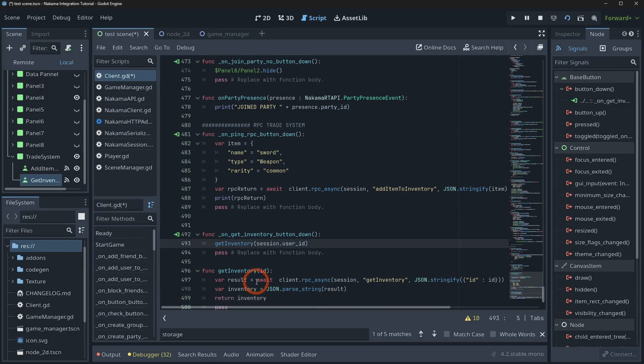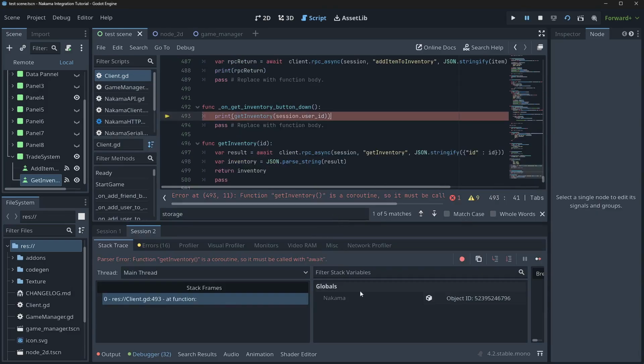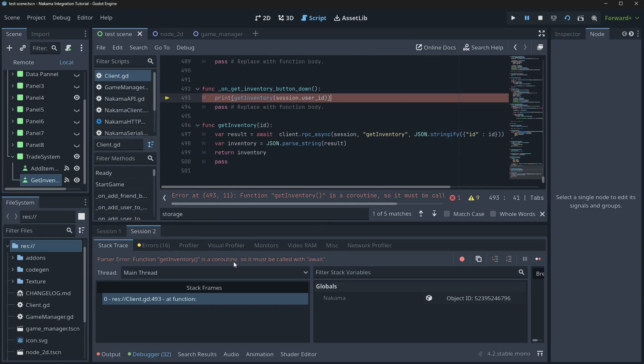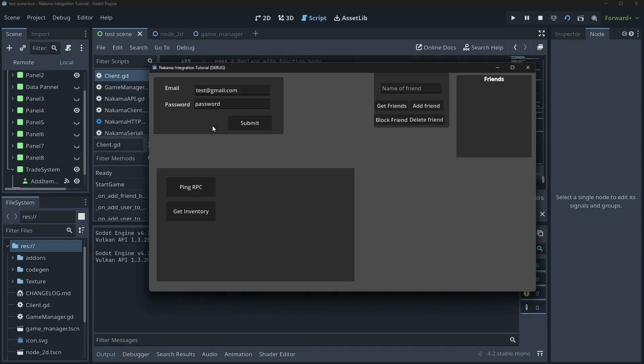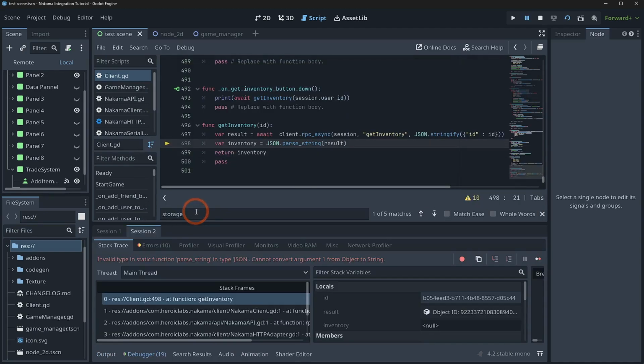And now I can just go print this data here, and that should give us back all of the data that we could possibly need. Now it'll say parse error, function is a coroutine, must be called with await. So await get inventory. Let's see if that will work. There we go. We're going to refresh that really quick, and then we'll log in, get inventory.